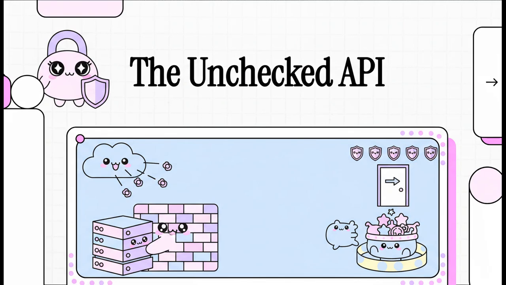Welcome to The Explainer. We're going to talk about an API vulnerability today that's, well, a little different. It's not about stealing your data. Nope. This one can literally bankrupt your company in just a few hours. Let's dive into what's called the unchecked API.